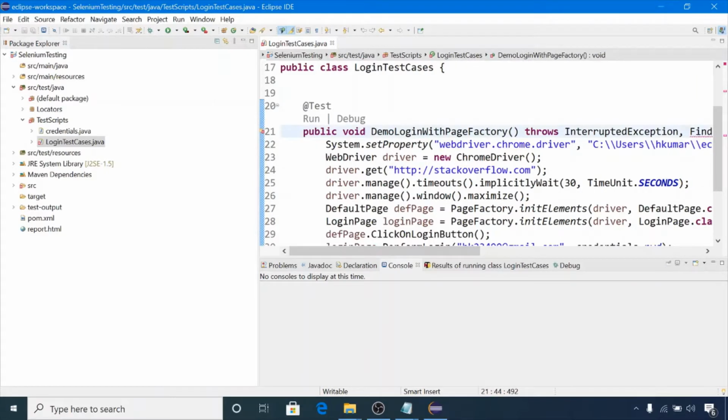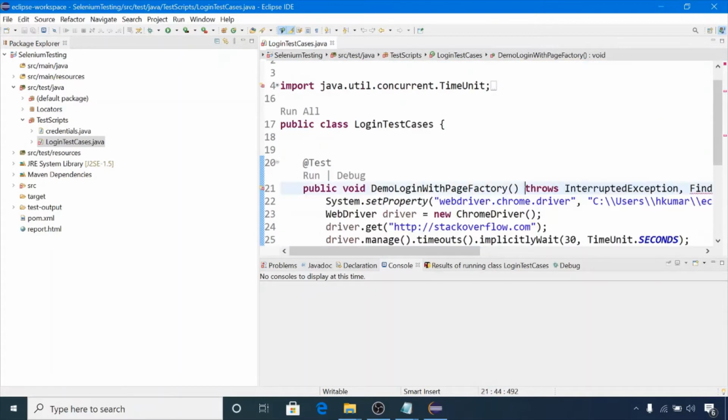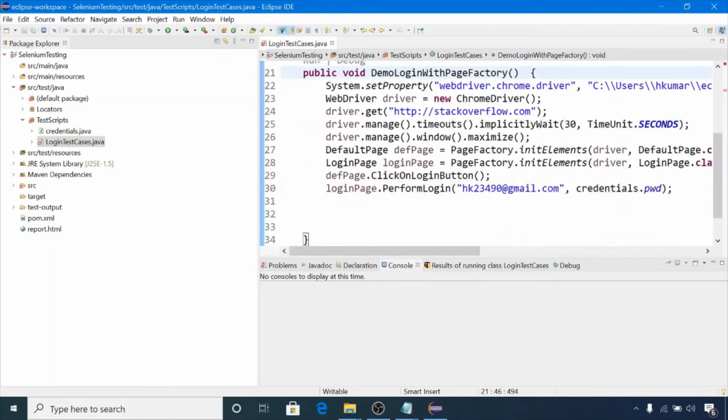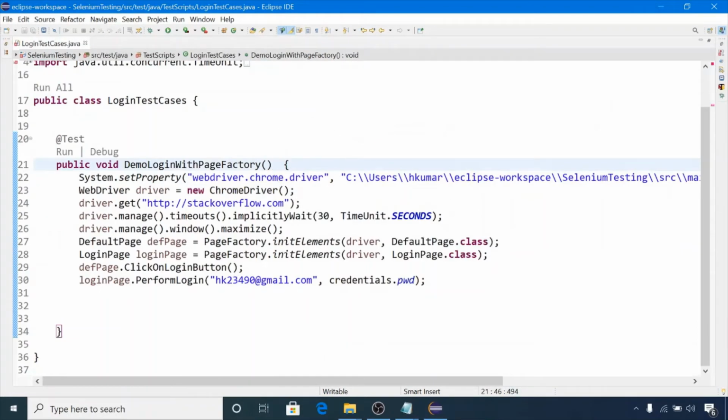Let me check the errors first. Let me show you the script first. In this script we are launching the Chrome browser by creating an object of ChromeDriver, launching the Stack Overflow website, applying an implicit wait of 30 seconds, and maximizing the window. After that we are using PageFactory initElements to initialize the elements of the default page and login page.